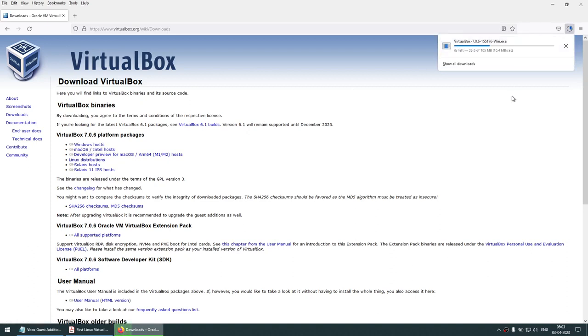It's close to a 105 MB package. It depends on which version it is. Currently, 7.0.6 is 105. Now I clicked on Windows host because my base operating machine is Windows. If you are running a Mac, you need to choose Mac. If you are running any other host, you need to choose based on your host. I am going to do this on Windows and I chose Windows.